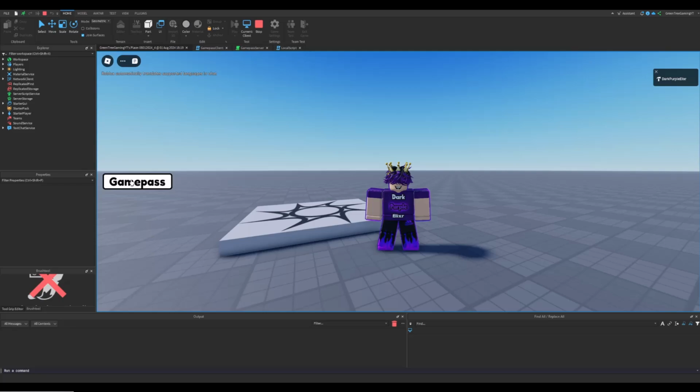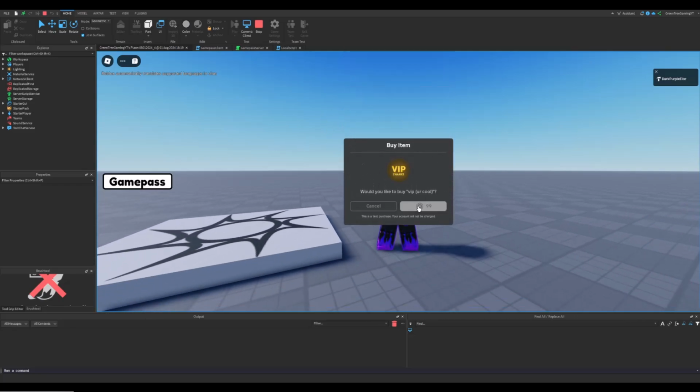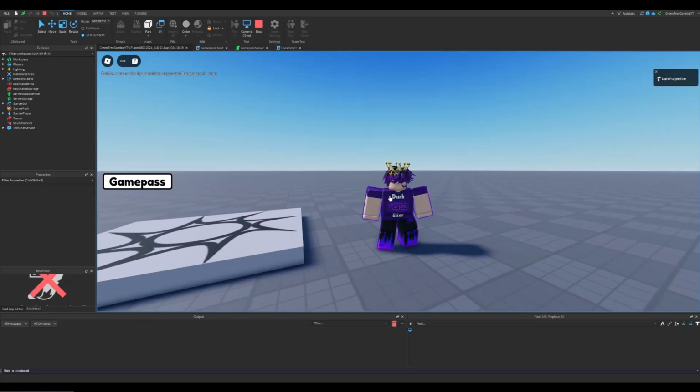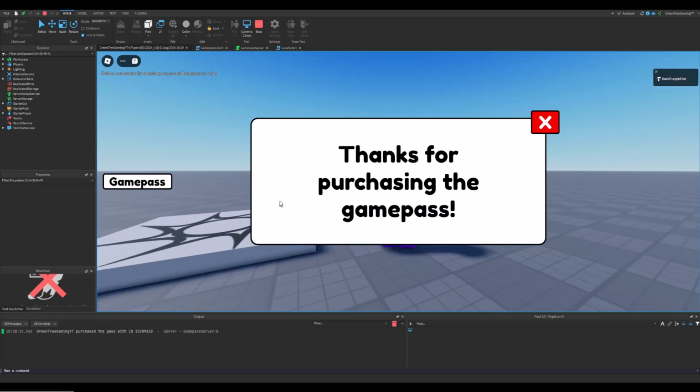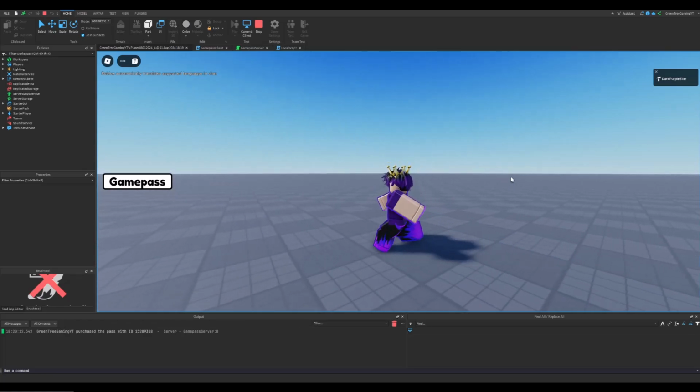When we click on Game Pass, we see the buy item. Let's buy it. And the purchase was successful. Let's hit OK. And we see thank you for purchasing the Game Pass. And we see in the output, Green Tree Gaming purchased the pass with ID and then the Game Pass ID, which is awesome. But yeah, guys, that's going to be it for this video.